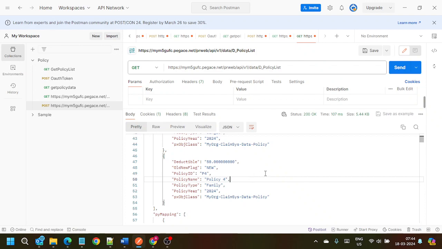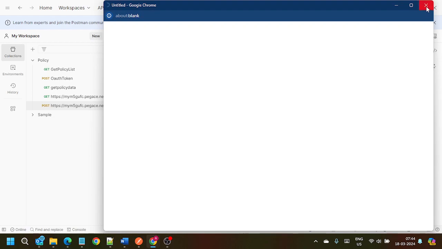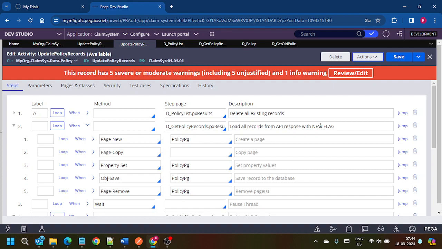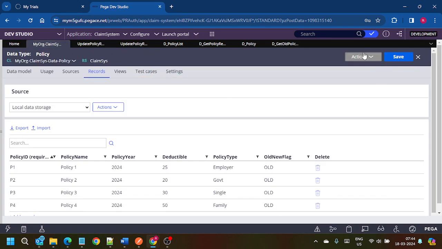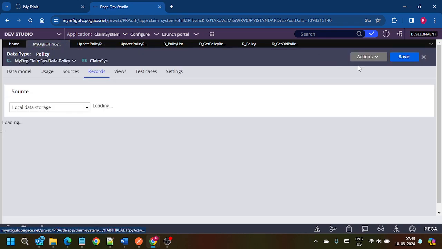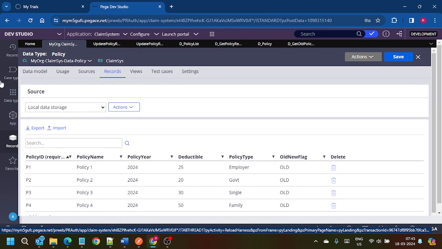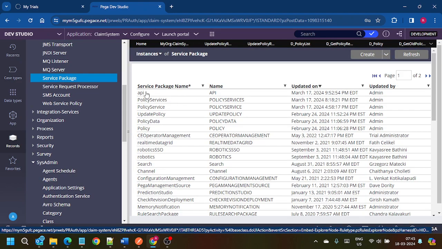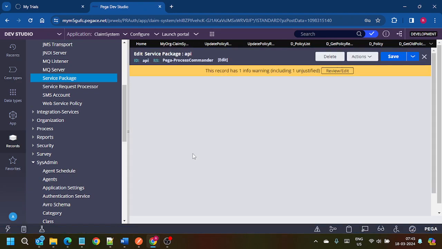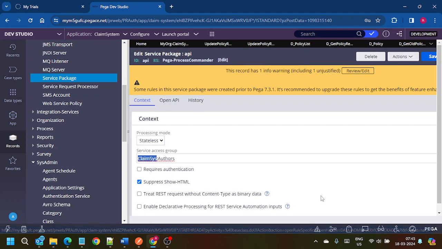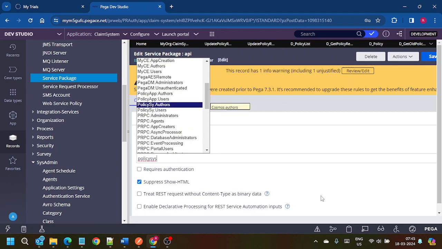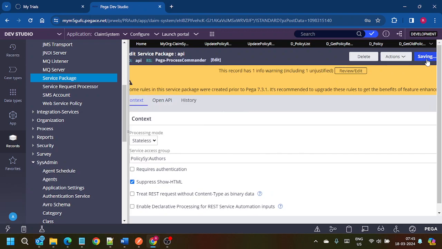That is because we are copying from our system only. We are using the same API and we are copying from our system and pasting in our system. It's okay. Let's go. Refresh. Okay. We got 4. Now what I will do is, I have one service package which I have to update. Get the latest data. Policy system others. Save it.